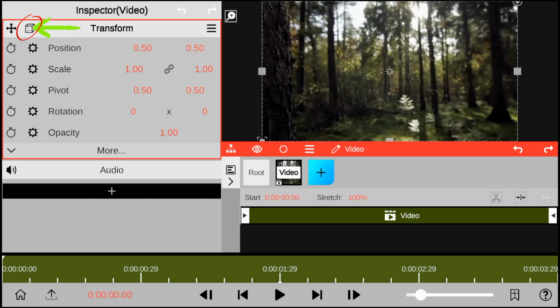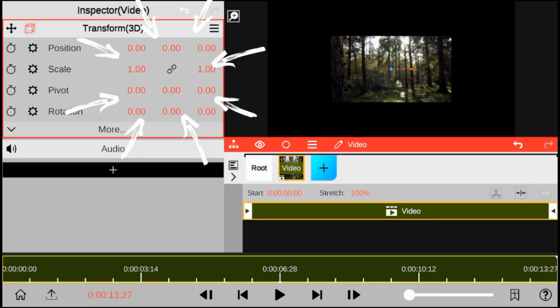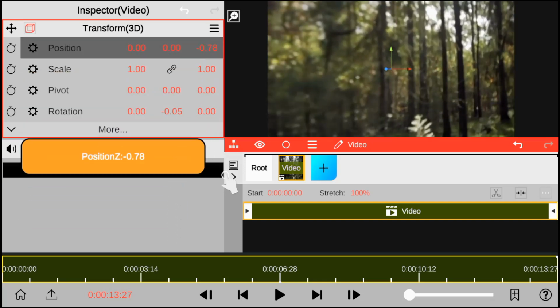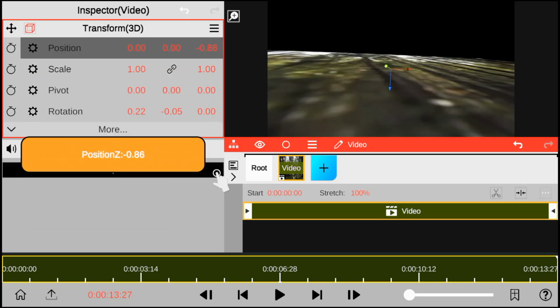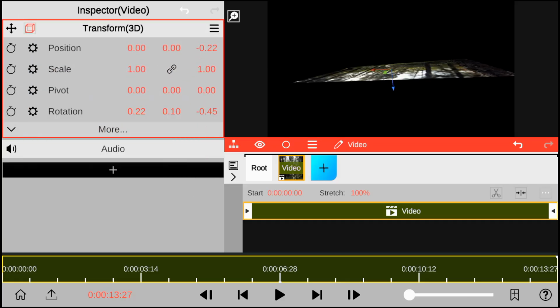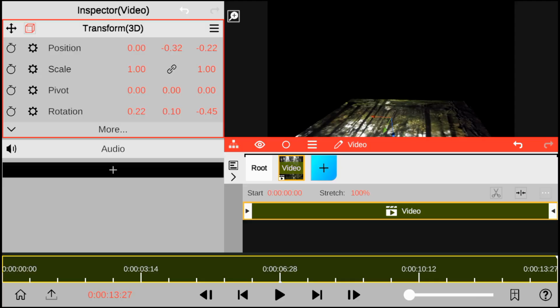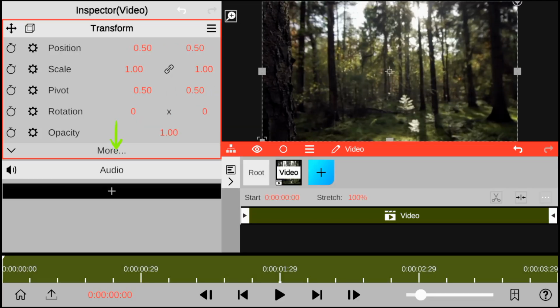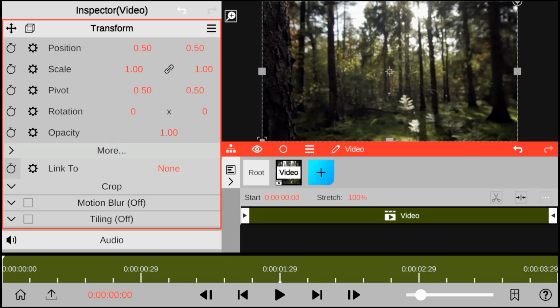By clicking on this box icon, the basic transformation switches to 3D transformation tab. The 3D transform tab allows you to manipulate layers in three dimensions. This feature enables you to rotate, scale, and position layers in 3D space. Click on the box icon again to return to basic transformation. The More functions also provide cool features like the link to, crop, motion blur, and tiling, which we will be learning about their functions soon.